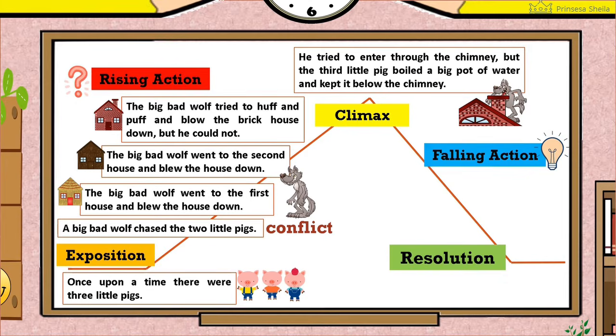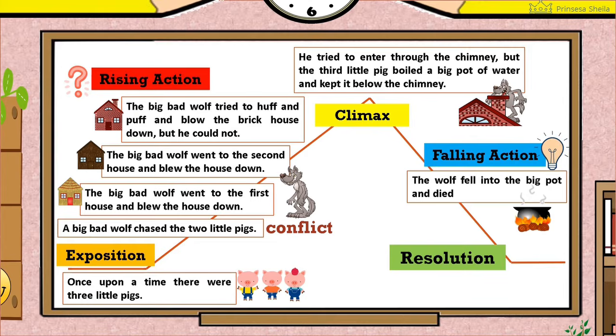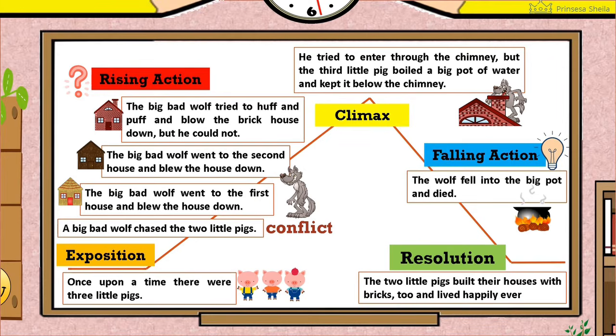We are now in the falling action. The wolf fell into the big pot and died. Finally, we are in the end part of the story, which is the resolution. The two little pigs now felt sorry for having been so lazy. The two little pigs built their houses with bricks, too, and lived happily ever after.